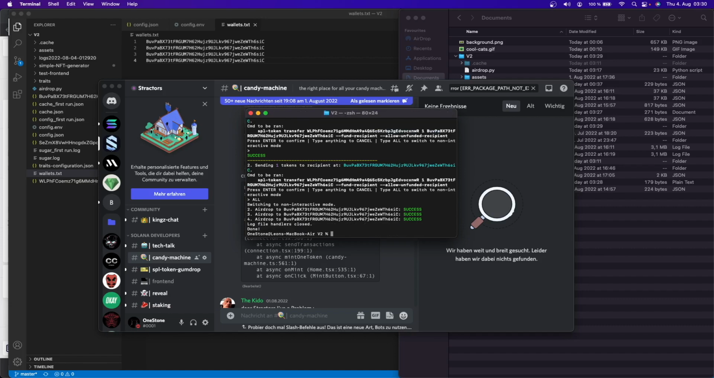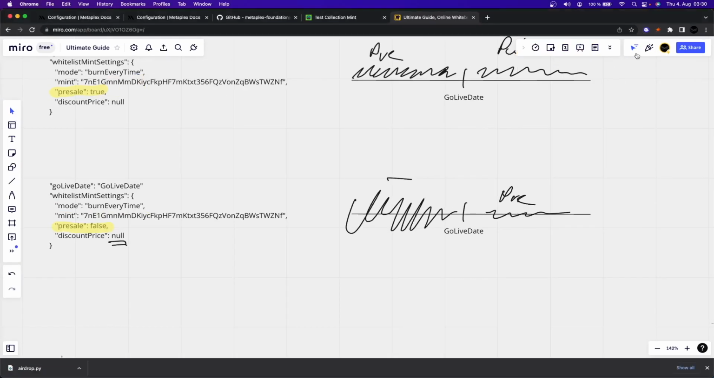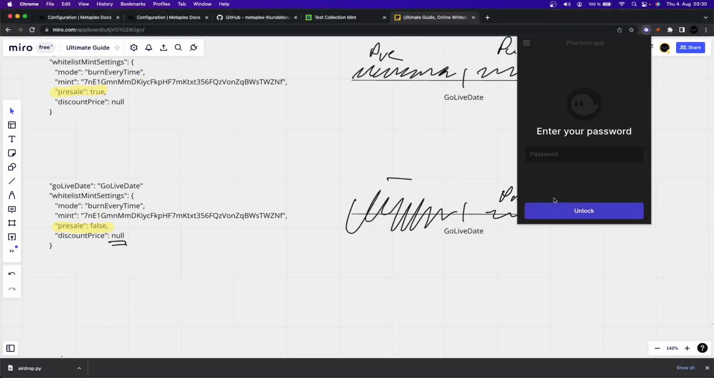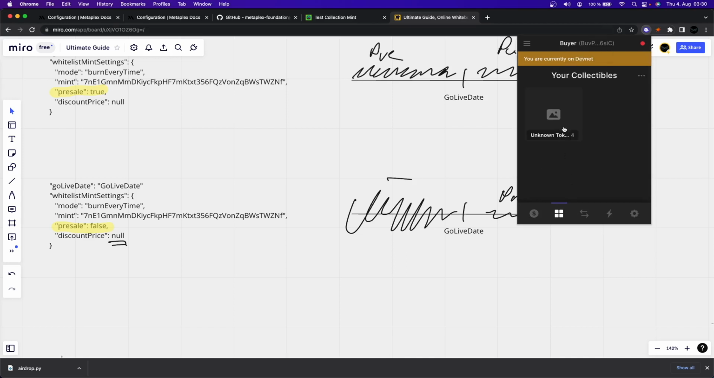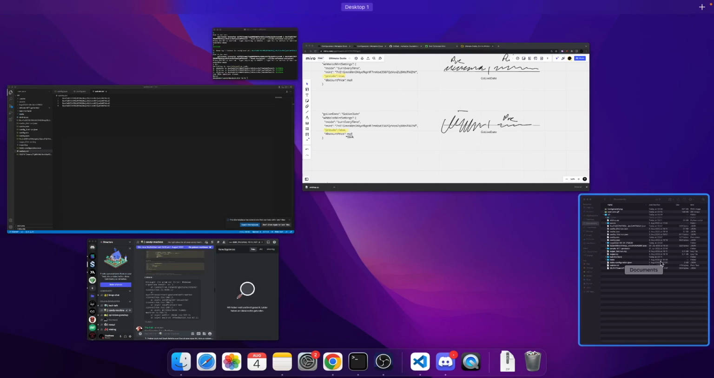So now we had 4 single airdrops to our buyer wallet. So let's see if we received our whitelist tokens. Type password, unlock, and let's see. Phantom bug again, but we can see here we have 4 of our whitelist tokens. Perfect. And that's how we airdrop or distribute our whitelist tokens.